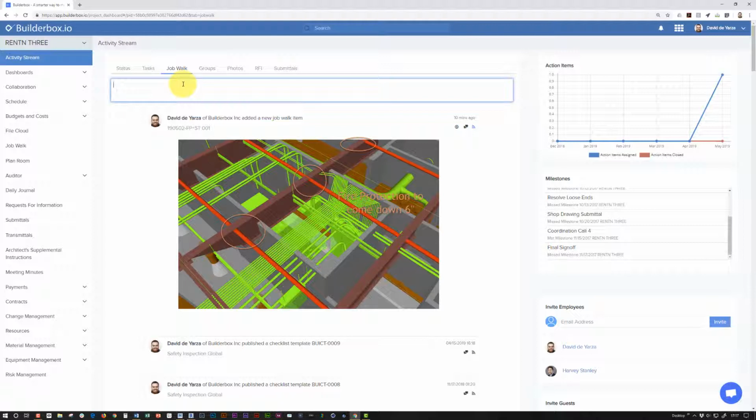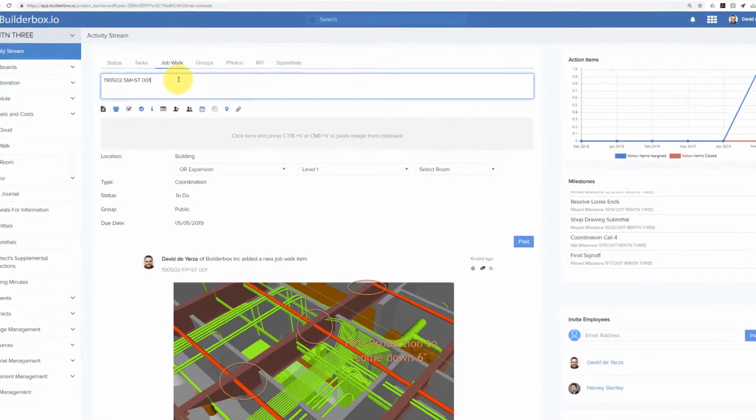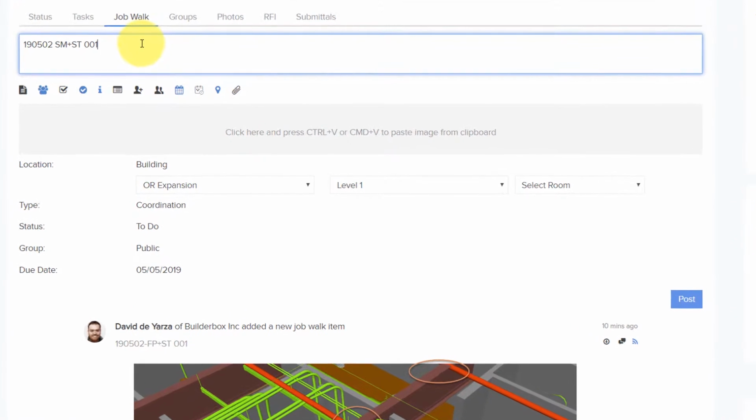That way I can connect the two and I know which clash I'm talking about, whether I'm in the model or in Builderbox. Obviously, you can use whatever naming convention or whatever name and standard you have here. The one key thing would be to be consistent. That'll make things easier down the road.